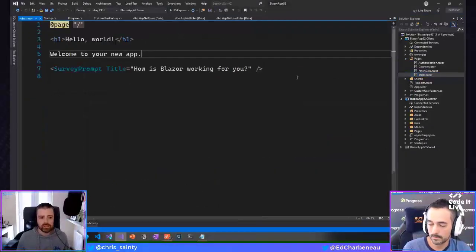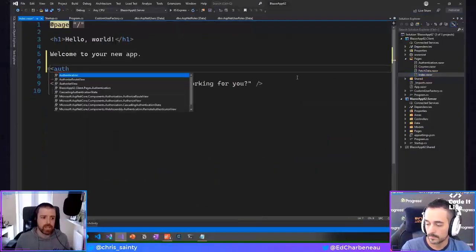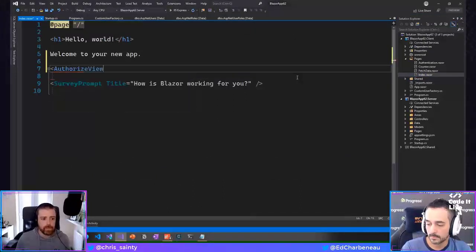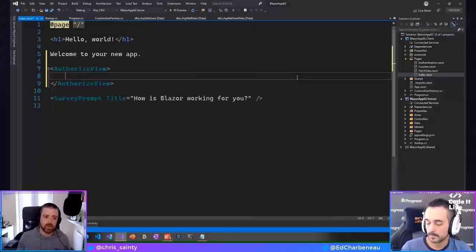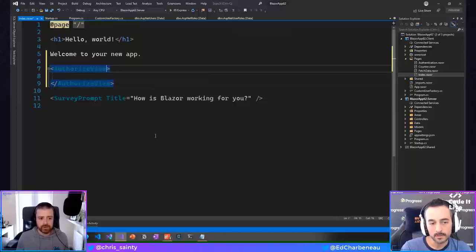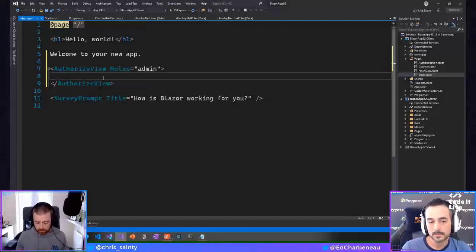We could try, it might be good to print out on here what roles we're in. That would be handy. So we'll use that authorized view that we were talking about earlier, because it's a great way to just show some UI if someone is authorized or not. And to make this really, really easy, we could just say roles, and our role is admin. And we'll put in here a p tag and say, you're an admin.